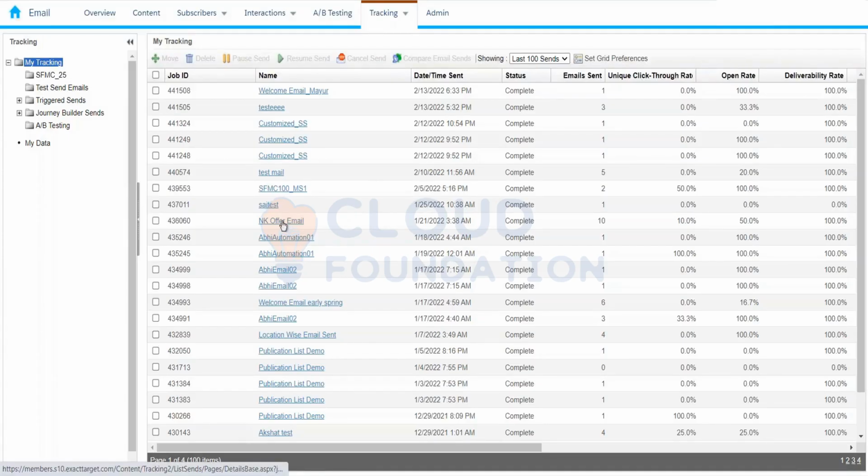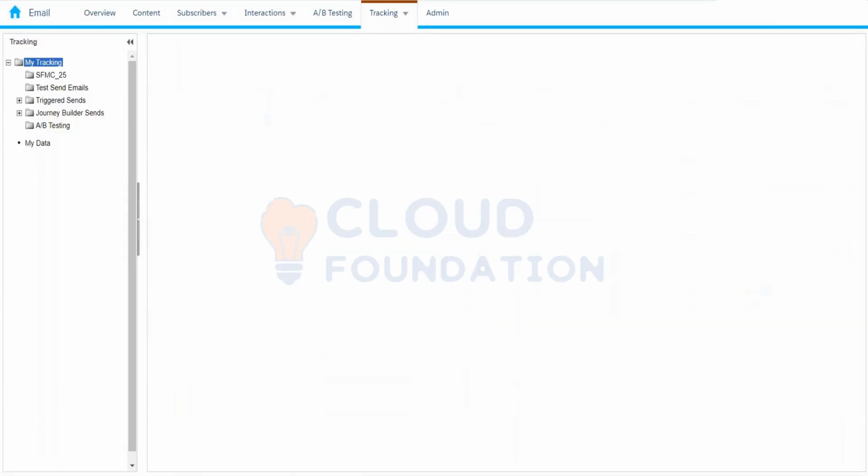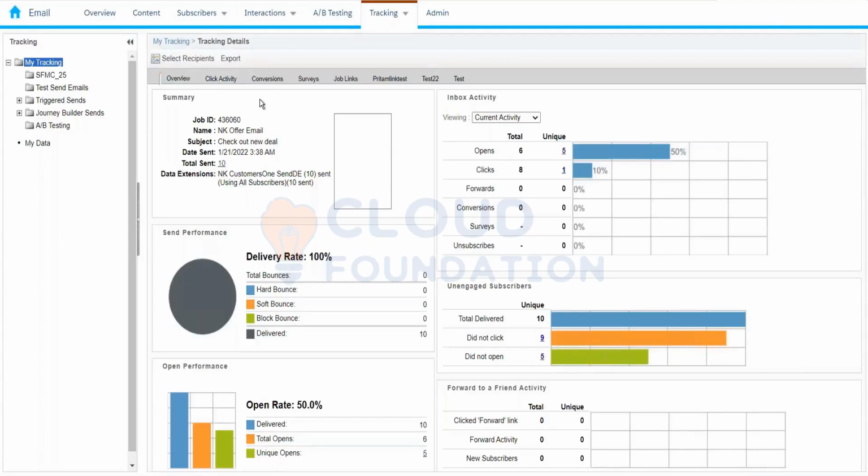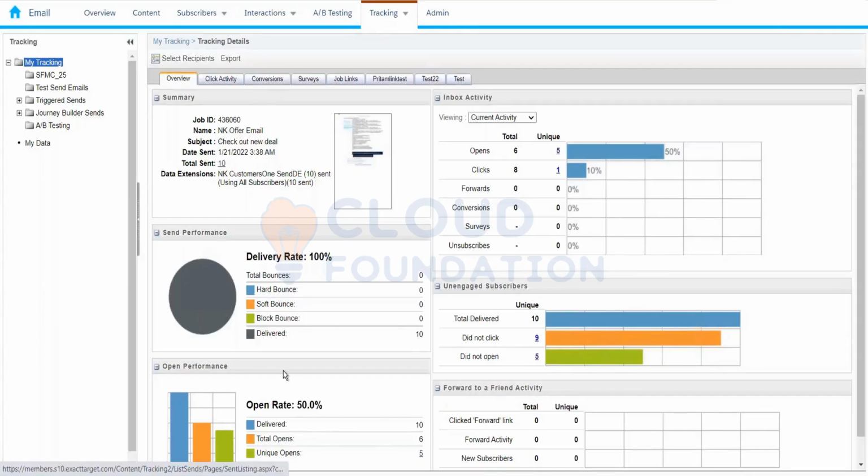Let me just open this one. This job ID is unique for each and every email that you trigger. With this job ID, you can write a query and filter out how many customers opened and clicked on them. You can also combine multiple job IDs in a single SQL query. That is something we'll be checking in the second half of the program in Automation Studio, how we can write a query from scratch in Salesforce Marketing Cloud.